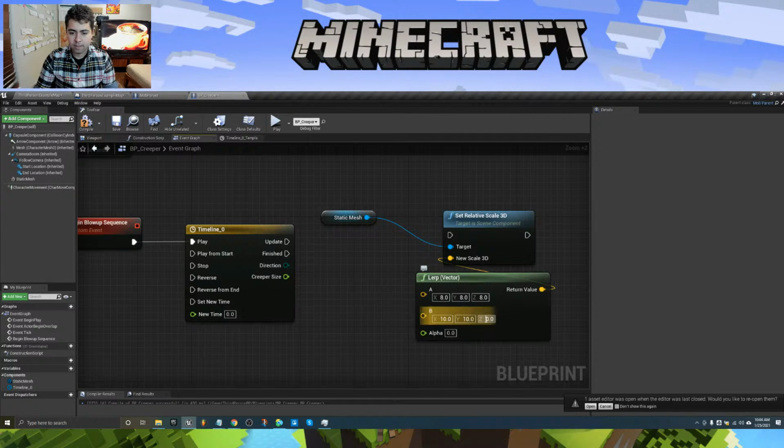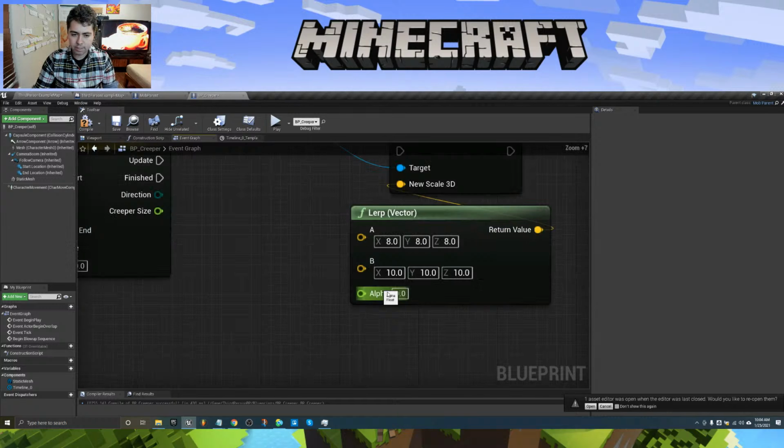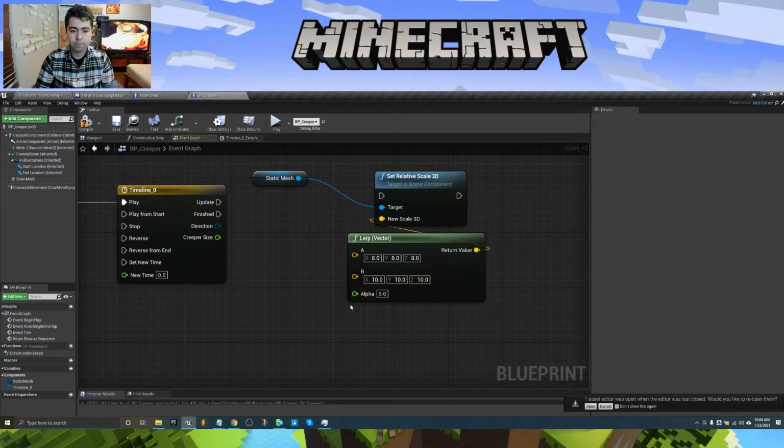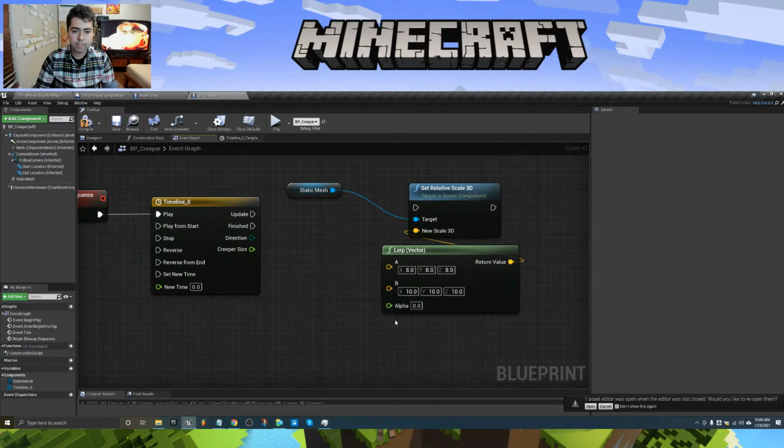When you do something called a lerp, you get to plug in a number, this thing called the alpha, between 0 and 1. If it's at fully 1, exactly the value of B is what's going to get returned. If it's at the value of 0, exactly what's at A is going to be returned. If it's somewhere in between 0 and 1, the exact in-between of these two numbers is what's going to be returned, which is really nice. So we'll plug in our creeper size into alpha, and then update.